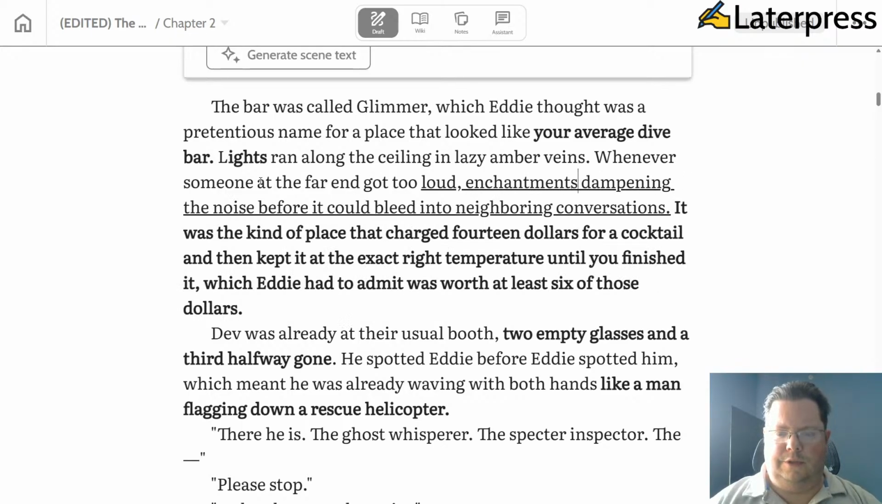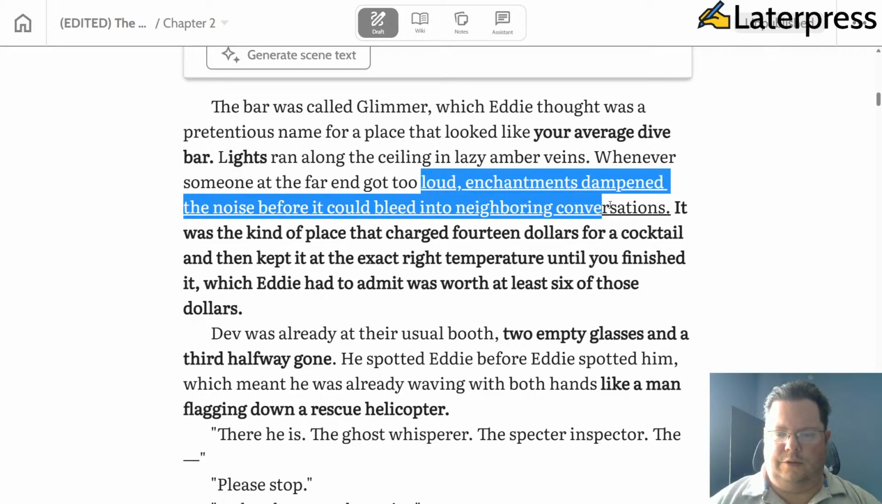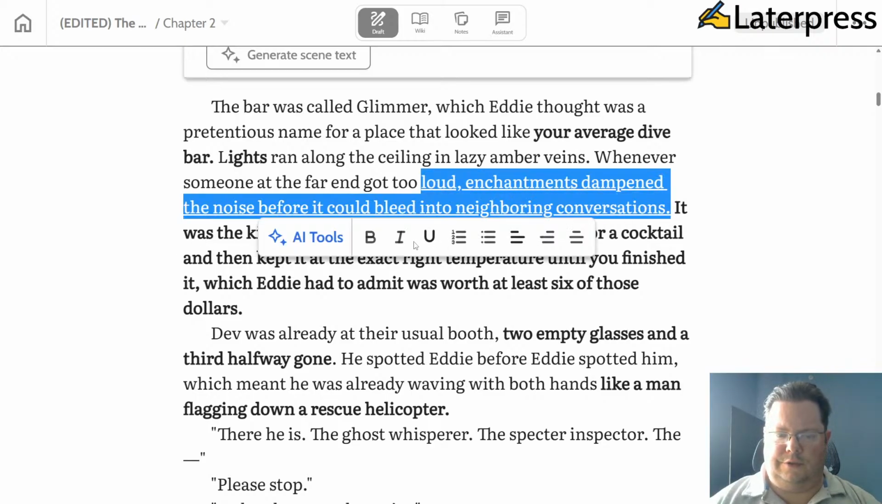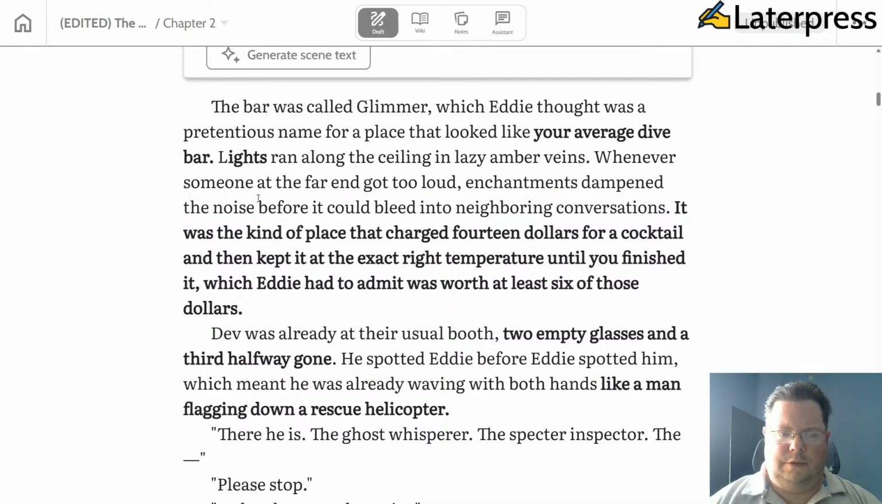enchantments dampened the noise before it could bleed into neighboring conversations. It was the kind of place that charged 14. All right, I'm going to unhighlight that. That's fixed. It was the kind of place that charged $14 for a cocktail and then kept it at the exact right temperature until you finished it, which Eddie had to admit was worth at least $6 of those dollars.